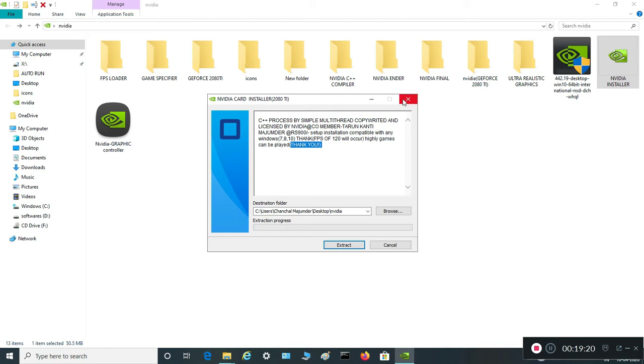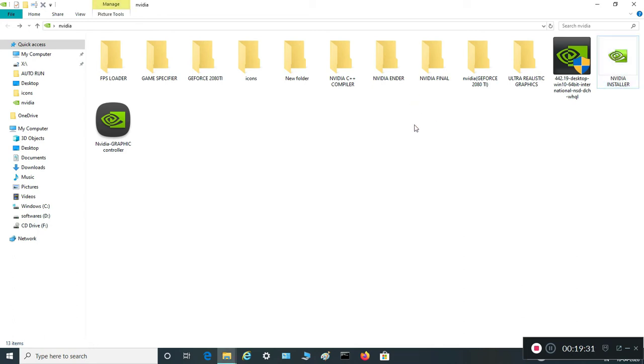I am not installing it because my graphics card is not yet ready. I am just showing you the proof of whether it is working or not. So the next one is the NVIDIA graphic controller. I'm running it.